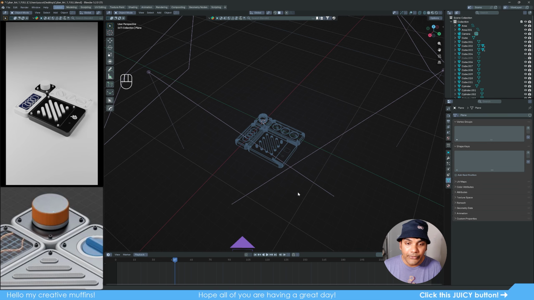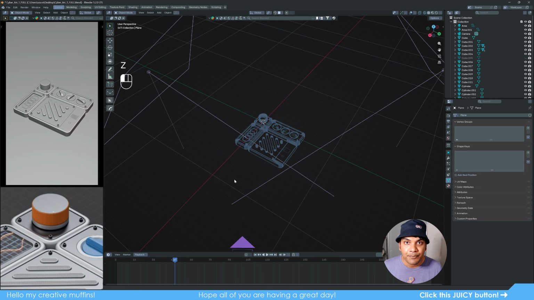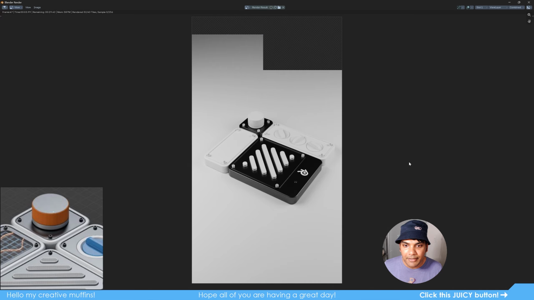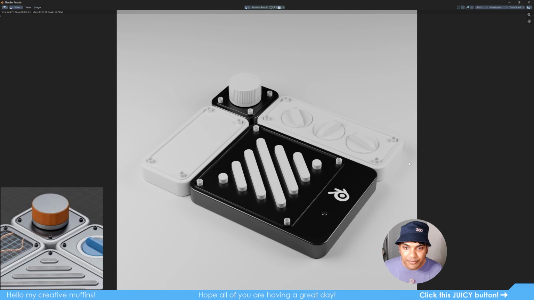So once you have your floor and your lighting is set up, it's pretty much done. You're just going to render image, and there you go. Let your PC do the job, and there you have it. You have a beautiful render of your object, right?